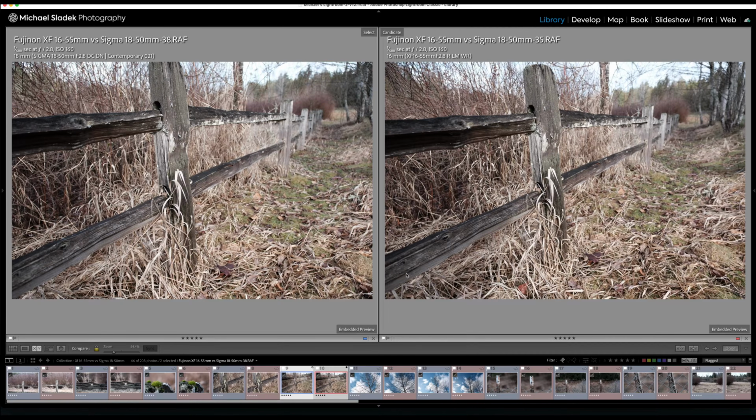Same fence, now at 18 millimeters on the Sigma, 16 millimeters on the Fuji. So you get to see a little bit what that extra couple millimeters gets you on the wide end as far as field of view.